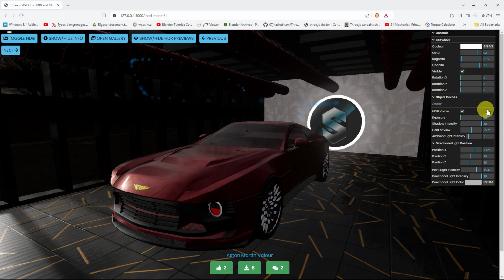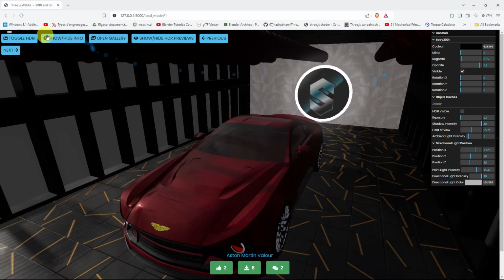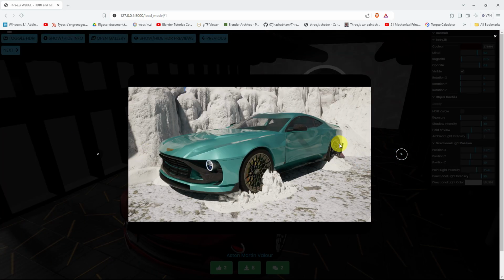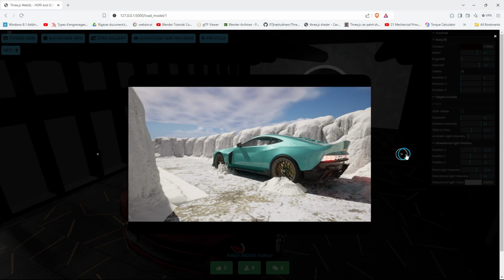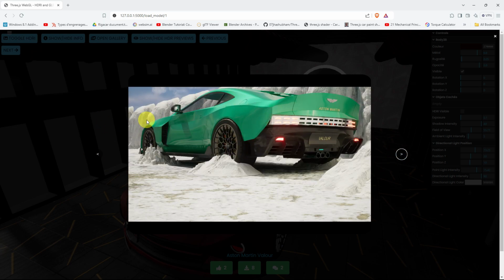You have also the possibility to hide the HDR like this, and also to open the gallery and see the images I rendered. So this image was rendered in Unreal Engine, that's why it looks very good like that.